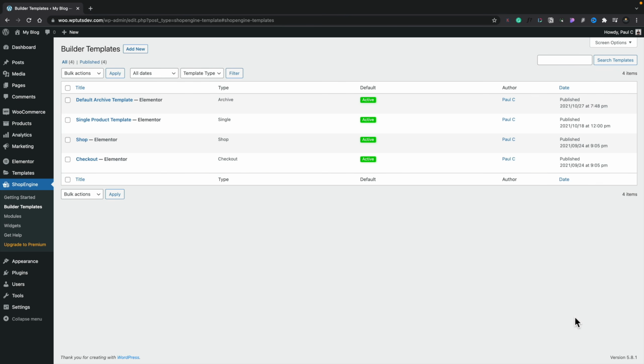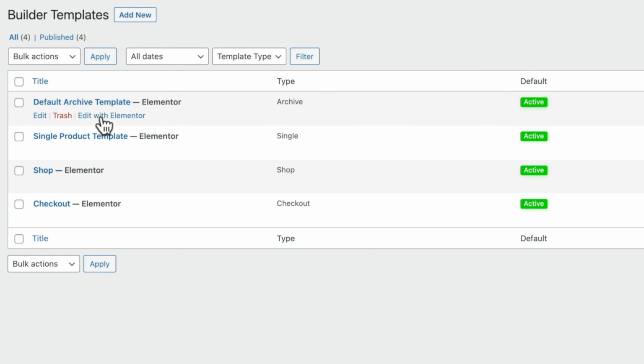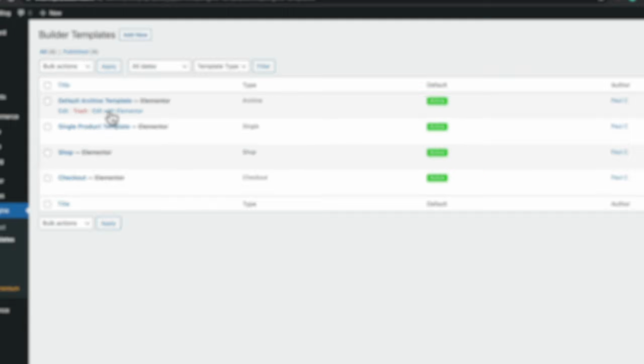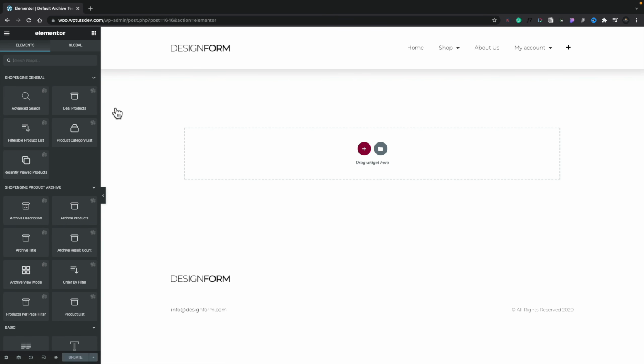Once that's saved, that now creates the template file for us. You can see there's our default archive template. Now we can choose to edit this with Elementor. And once loaded in, we now have access to the template and all of the different widgets that we have as part of ShopEngine.